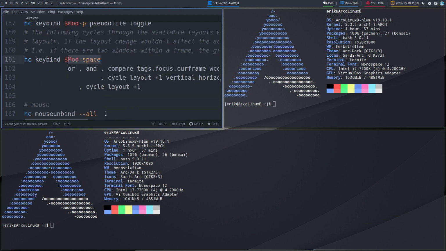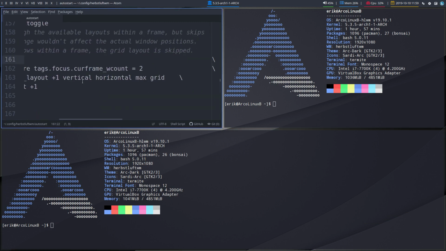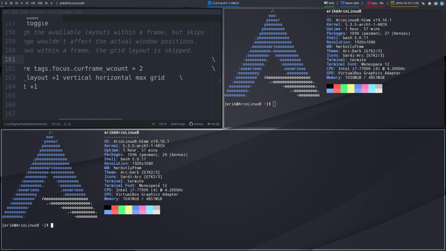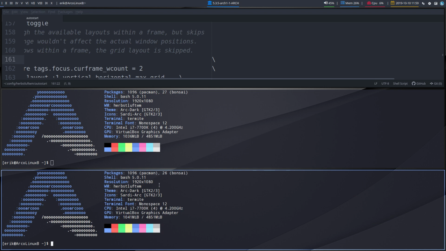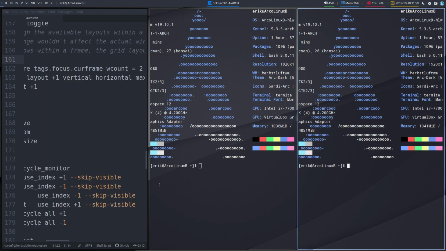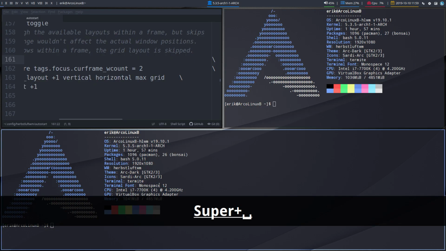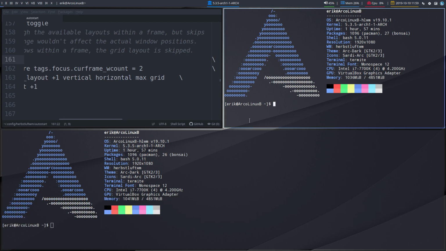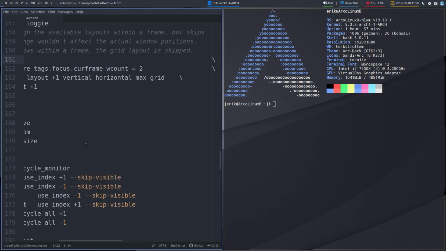It's going to cycle between the vertical look and the horizontal look, a max and a grid. So meaning super space is the one I'm using a lot, is going to cycle between these guys. Okay, so that's one thing, that's one keyboard shortcut already.